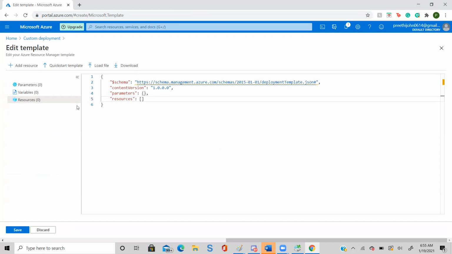If you are a developer and you know how to write a script, then you can write your script here. If you are a beginner and have no idea how this script is written, but you want to do automation, there are some templates already created by Azure to implement. So again, click the custom template. On top you have a custom template. Just click custom template.